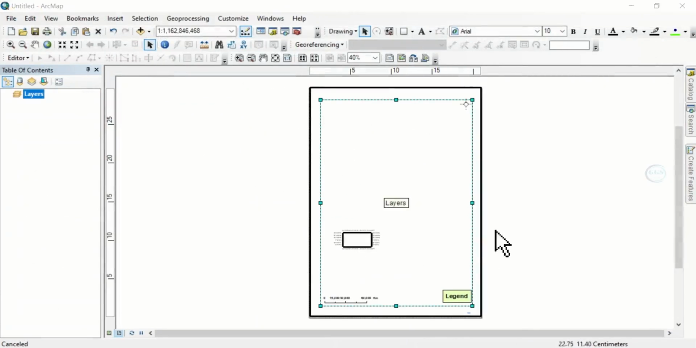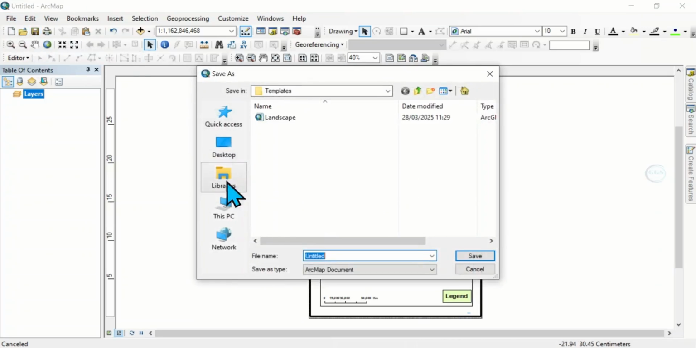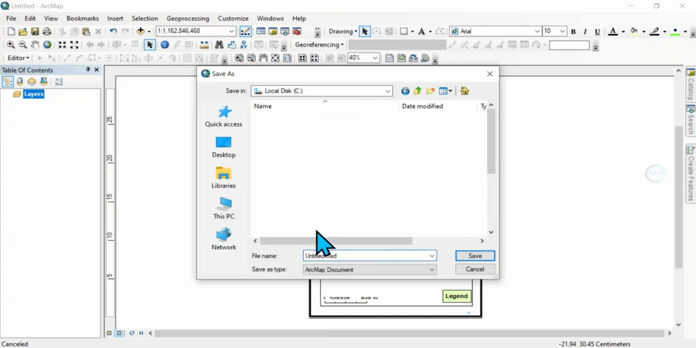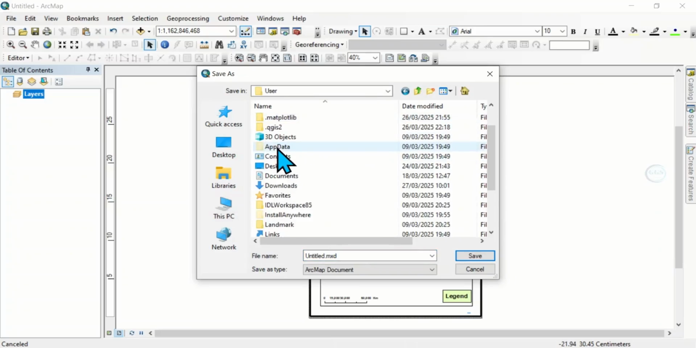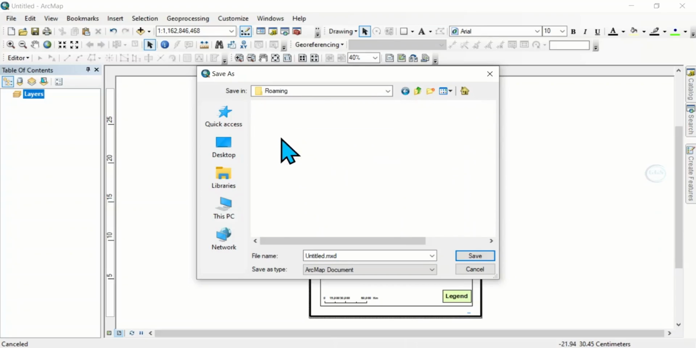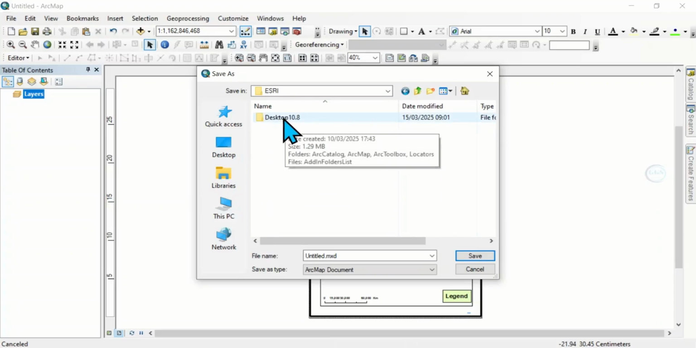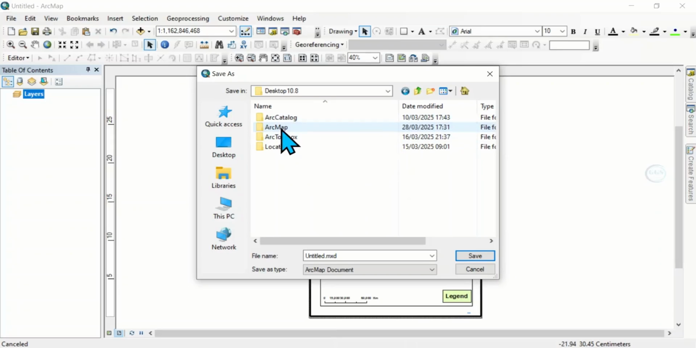Now to save this template you have designed, if you want to put a logo, you can do that. Just design your template the way you want it. Then come to save. Come to this PC. Come to local disk. Scroll down, come to users. Come to user. Come to app data. Come to roaming. Then scroll down, you can see ESRI. Double click it. Then Desktop 10.8. Double click it. Then come to ArcMap. Then come to templates. Here you will save your templates.